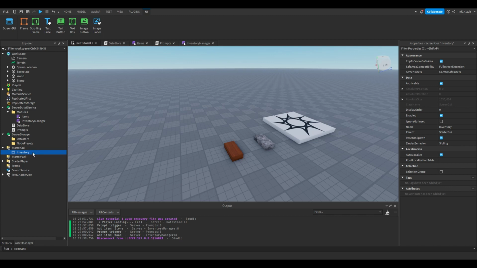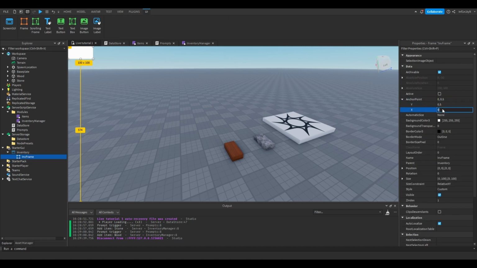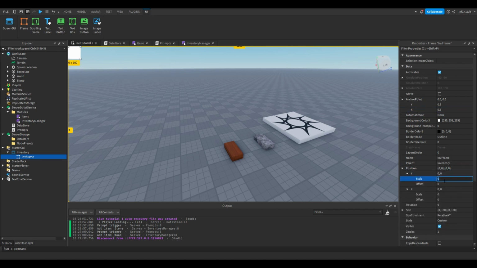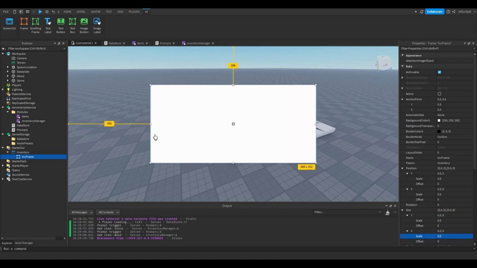Inside, we're gonna make a frame, call it in the frame, then add. Now, we're gonna position it. We're gonna position it in the middle of the screen. And the size will be half. Like that.